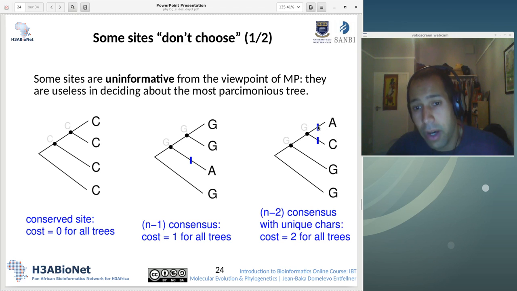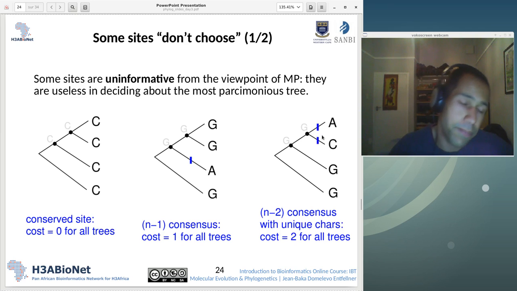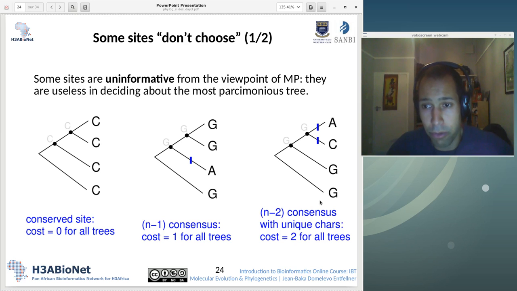Then you can figure out easily that whatever the tree you build, you will find a history with 2 evolutionary events, okay? And this history also has G on all internal nodes, and evolutionary events of substitution on the terminal branches leading to the 2 non-consensus characters. So some sites are not informative in order for us to decide which is the best or the most parsimonious tree.